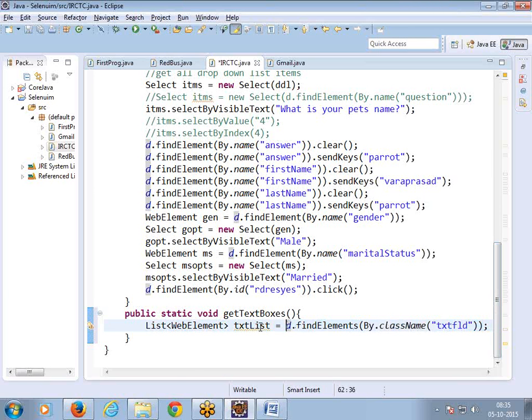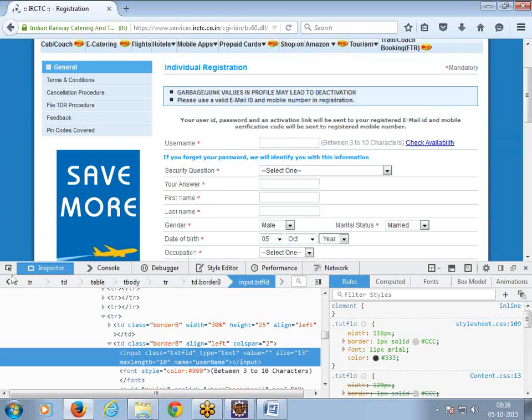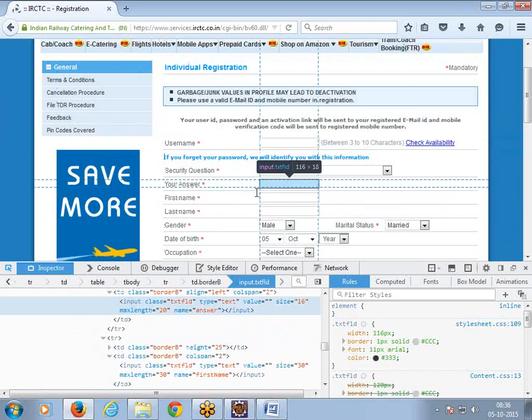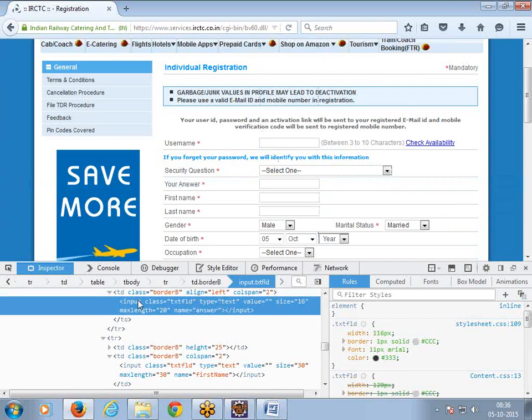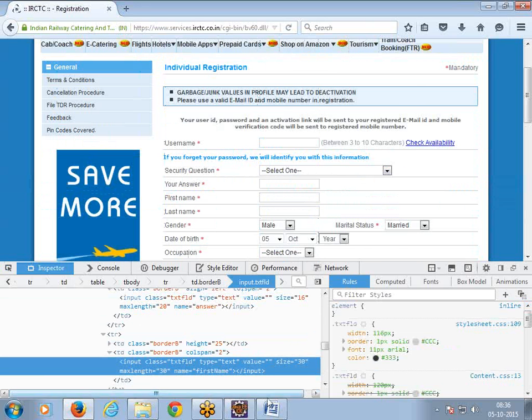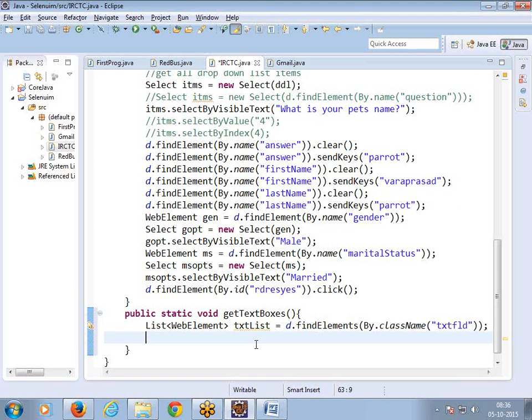and all the text boxes are assigned into this list variable. Now you can print all the list elements one by one. What is the name of this first text box? Username. What is the name of this text box? Answer. What is the name of this first name text box? First name. Understand? So what I am trying to do here is get all the text boxes and print each text box's name attribute value.